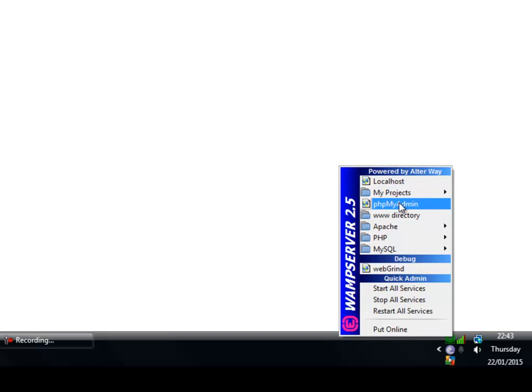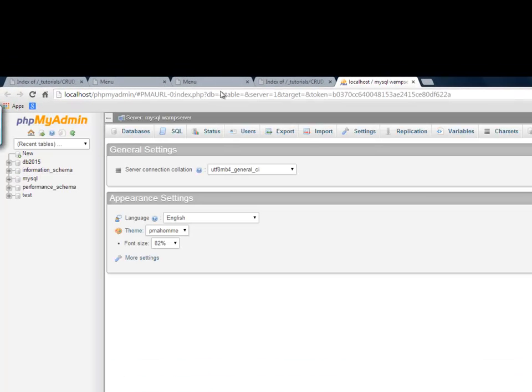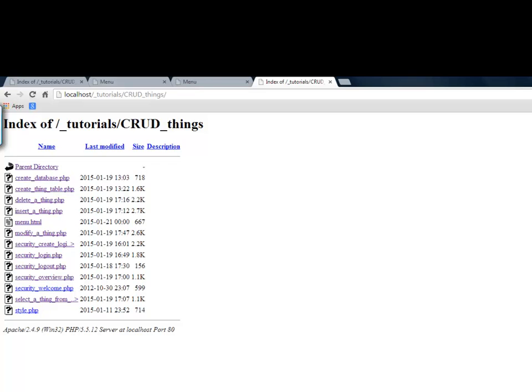phpMyAdmin I can request, and that will load up the access to MySQL, a front end. You can see that's what it looks like and what I've got in there. We won't really be looking at that very much at all, but you can get it from there. We'll be looking at the scripts, and they're here.